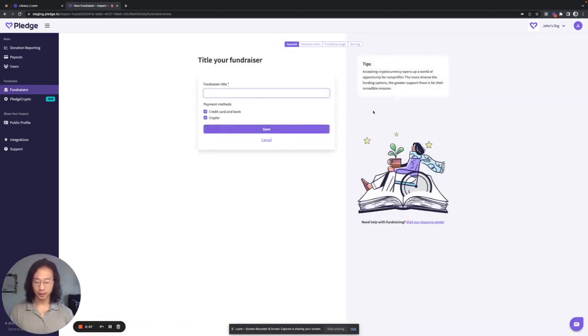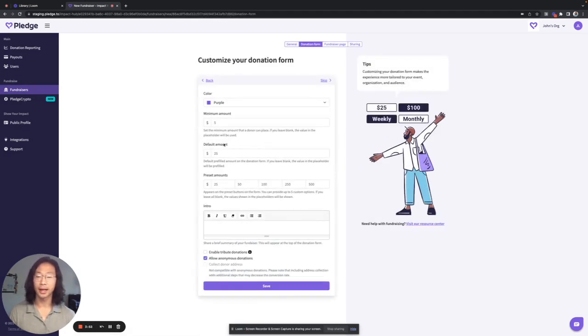So I'll hit create fundraiser and I'll title this as John Test. We'll hit save. And this is the customizing your donation form. This is where the address collection feature is. So by default, if you scroll to the bottom, you'll see collect donor address, but it is deselected. And by default, it's deselected because it's not compatible with anonymous donations. So if you want to enable it, you're going to have to deselect anonymous donations, select collect donor address.